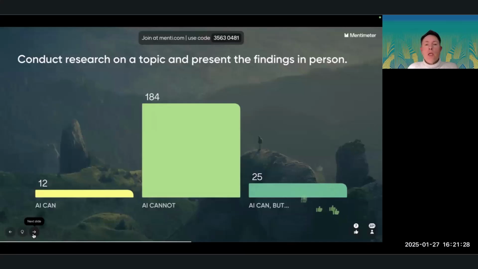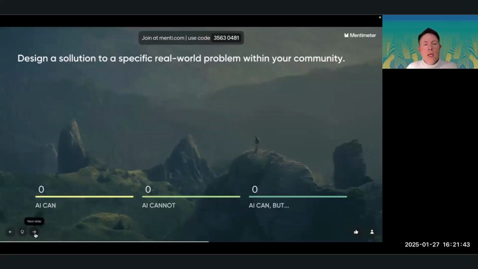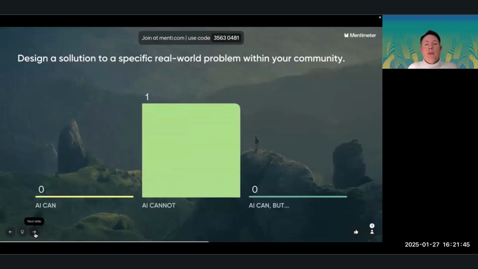Now it can help you to construct the presentation that you're going to give, but ultimately the human's got to do a lot of front end work, and then the human's got to present it at the end. So this is going to be one of those things that we say AI cannot do. Design a solution to a specific real world problem within your community.